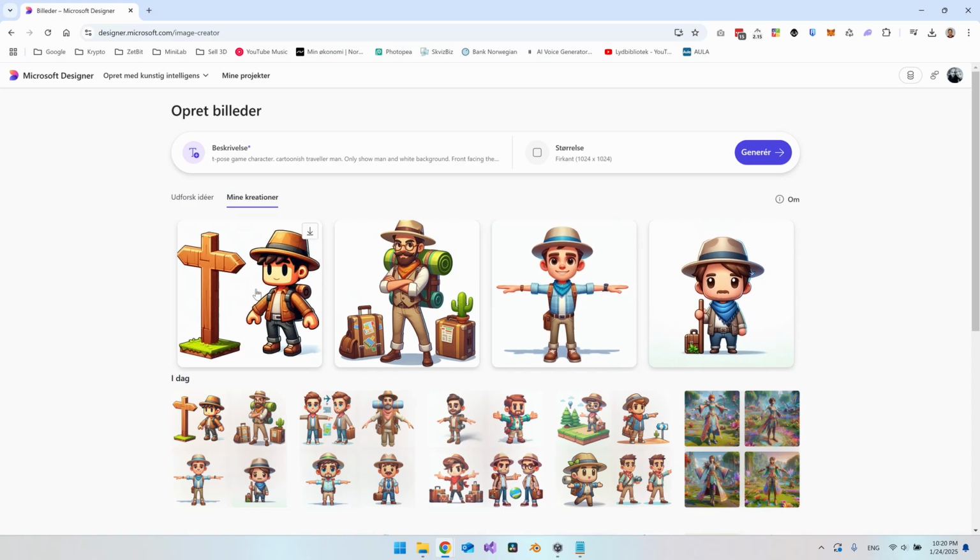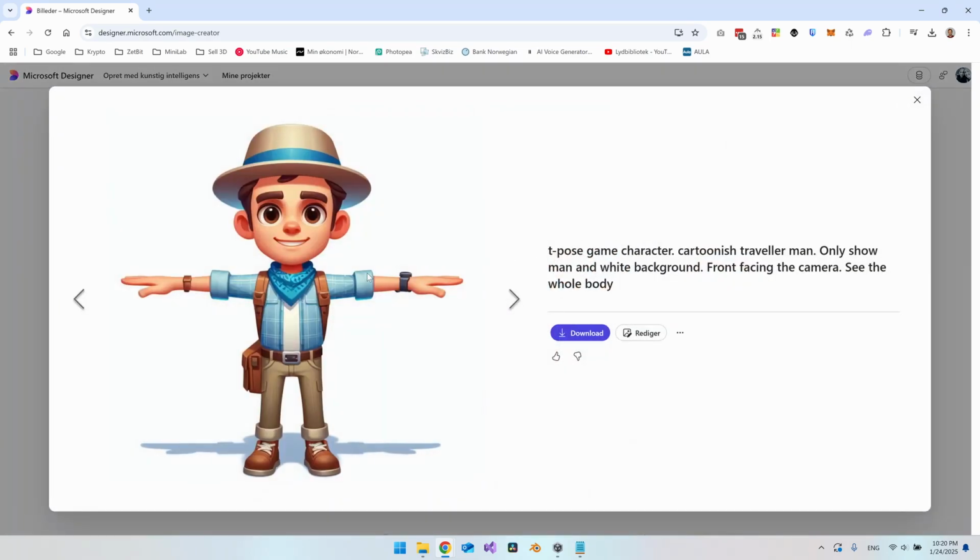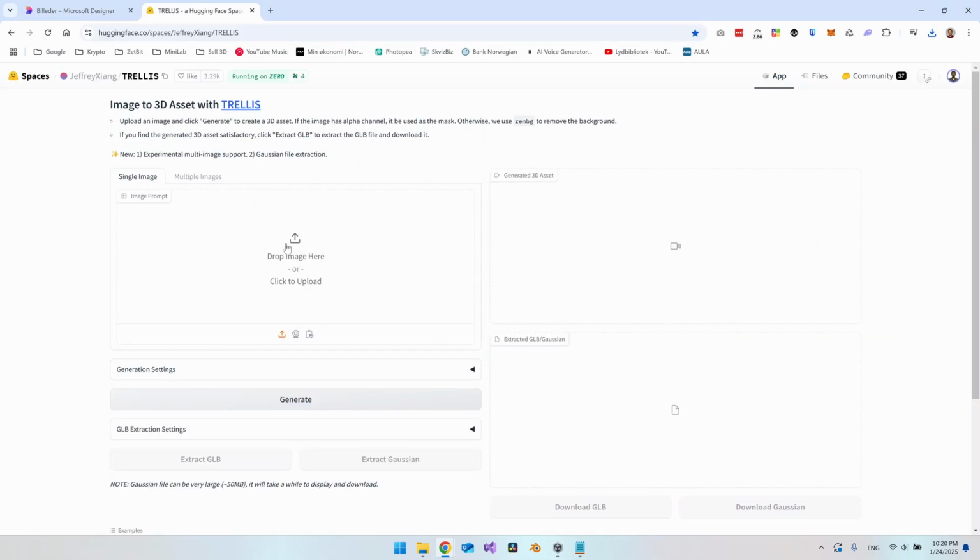So we get these 4 generated images that we can choose between. I think this one might be good enough. So let's take this character and say download the image. We then want to go to Trellis, where we can generate our 3D asset from the image.